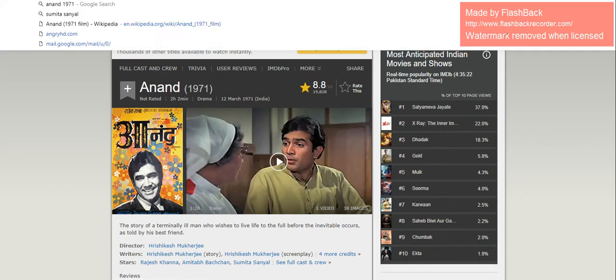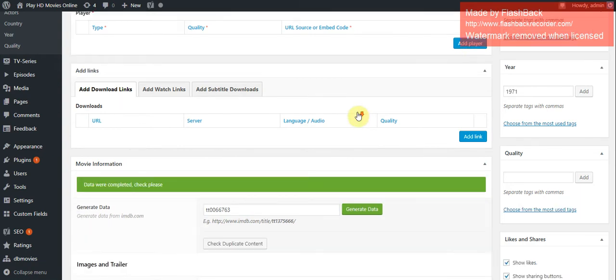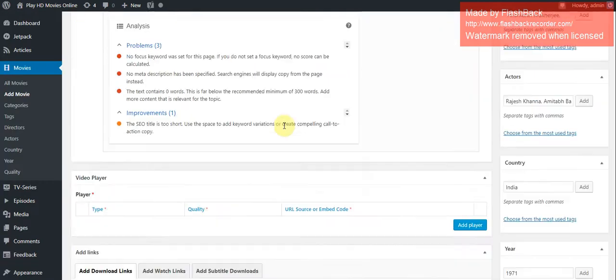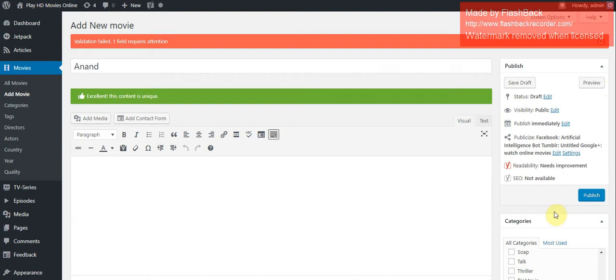This is the IMDb code of this movie. Just put it in and generate data. See, it generated everything, ratings and so on. Let's see if it's playing this movie or not. Publish.